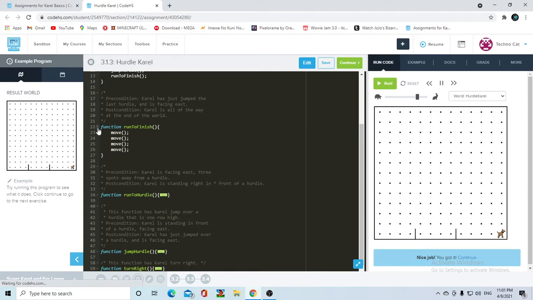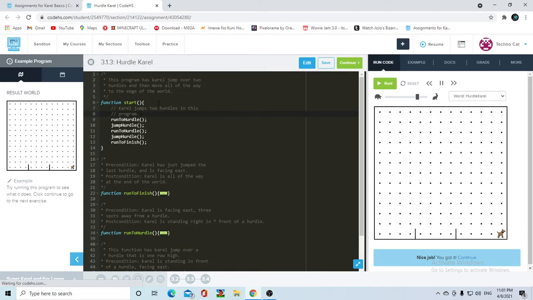They all say what that function does, and there's the start function. Even in the start function, there are two lines that say that Karel jumps two hurdles in this program. So it's just telling us what the start function is supposed to do. There's like a little synopsis of the project: this program has Karel jump over two hurdles and then move all of the way to the edge of the world.